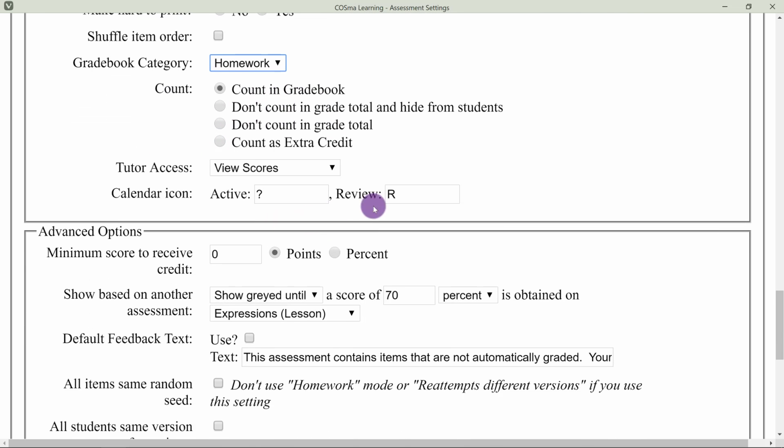And there are some other options here, like the last one in the core options, which is calendar icon. And so active, this question mark here, is what shows up on the calendar when the assignment is active. If you change this to something like, I'm just going to put EXPR for expressions, that's what's going to show on the calendar when this assignment is due.